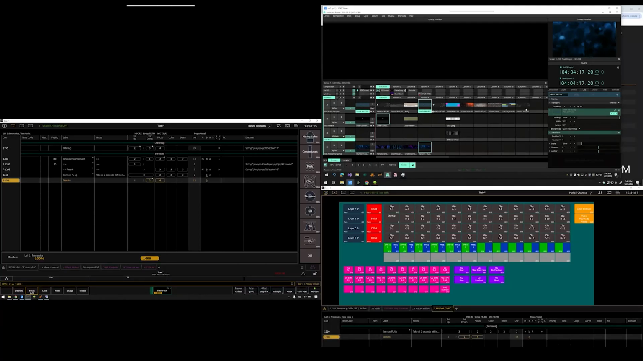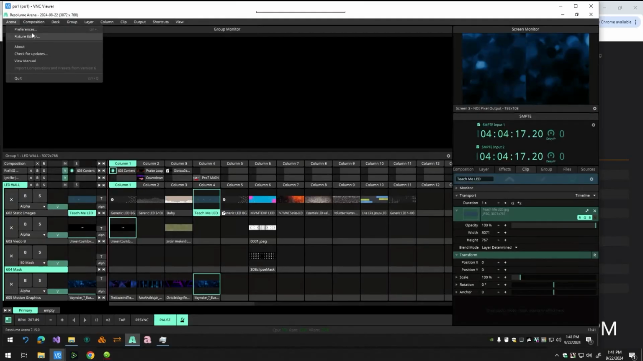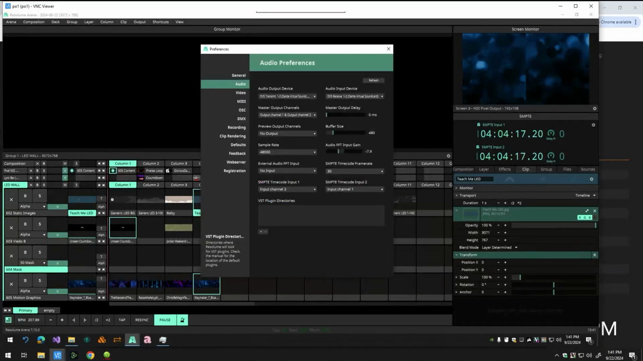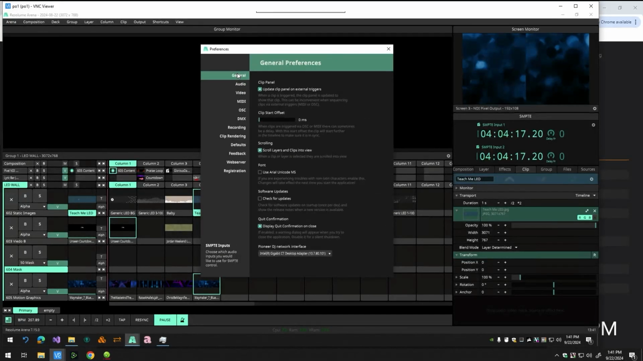All right, in this video, we're going to go through how I control Resolume using EOS software. This is a Nomad setup. Within Resolume Arena, you'll go into preferences, and you do need to be using the Arena versus the Avenue. There's different features that are available between the two of them that change.